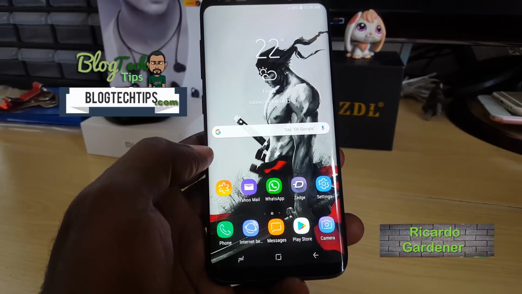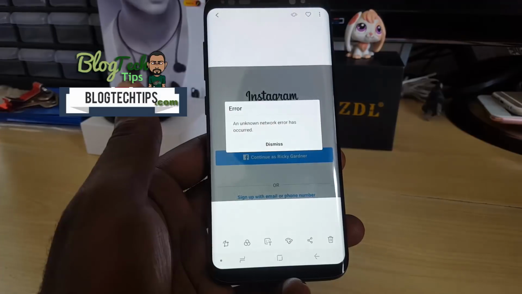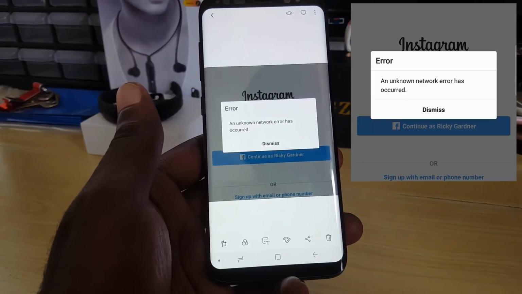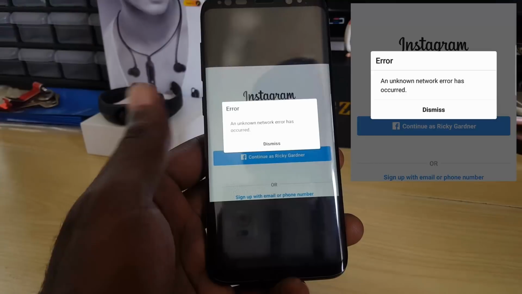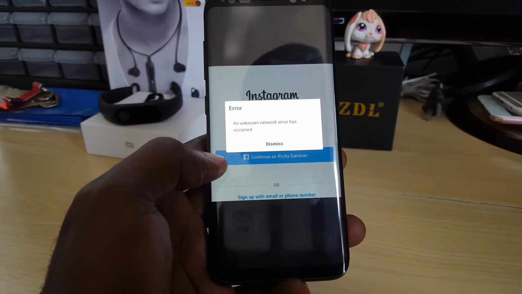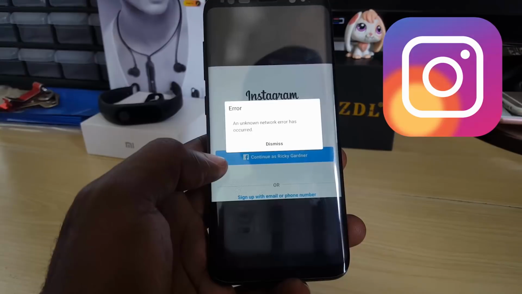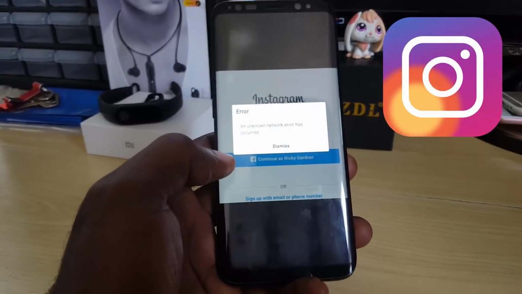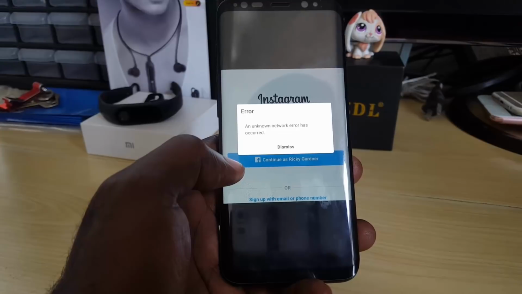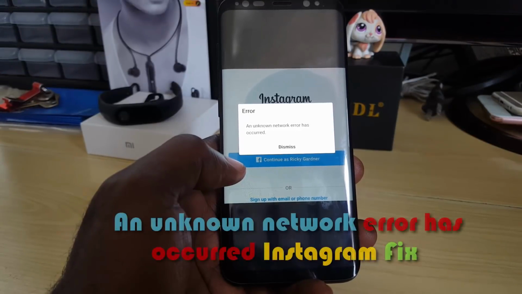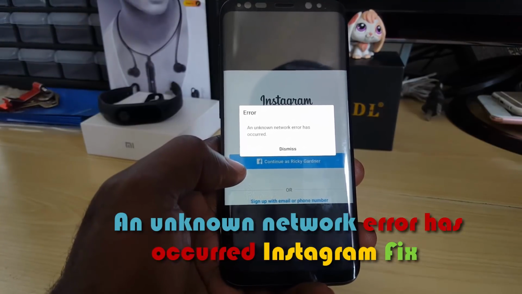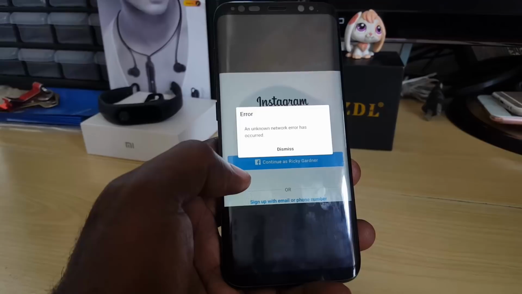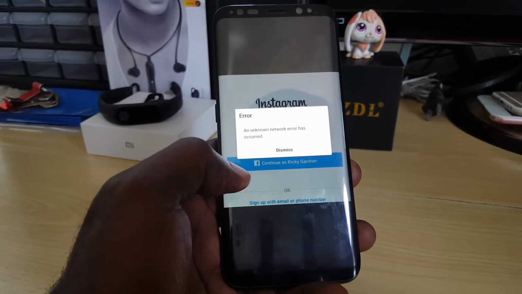So guys, today I'm going to show you how to fix an issue where on Instagram you're getting this error that says error, an unknown network error has occurred. Recently I had this issue pop up with my Instagram and I got it fixed eventually. I'm going to show you several tips that I tried and which one actually worked for me, along with other things that you can do to fix this problem 100%. My Instagram is currently working as a result of following these tips. So if you're having the issue, just go ahead and try this.